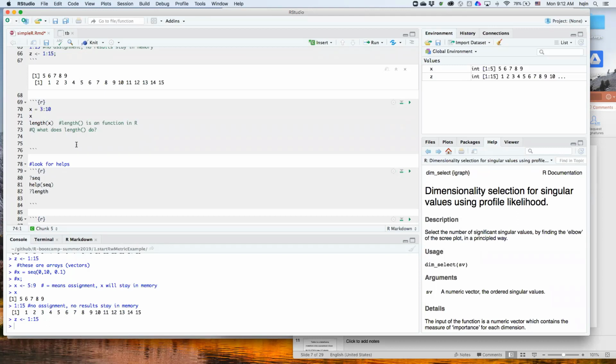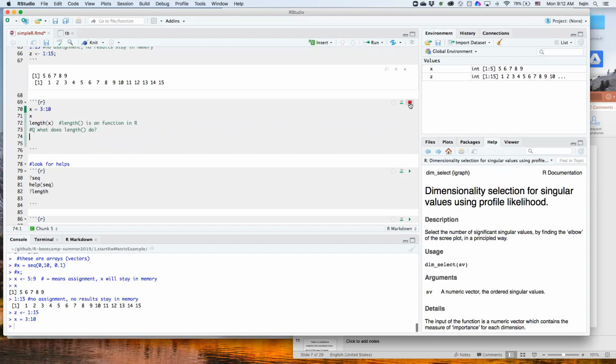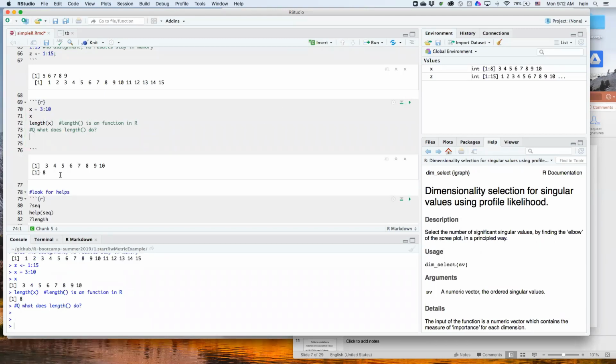Okay, what do you think? Length of X will output... Some of you already say 8. Excellent. Yeah, so it is 8.